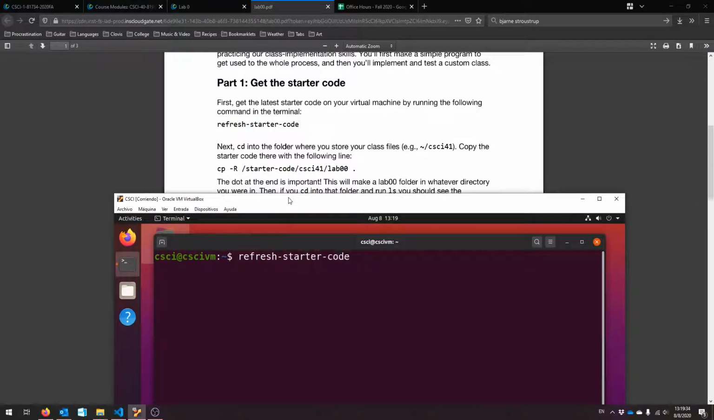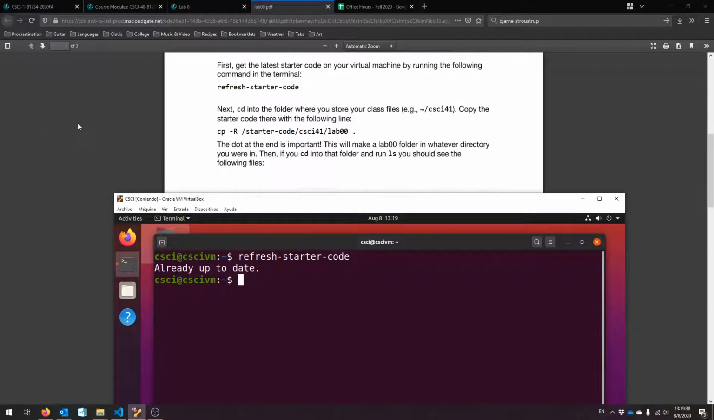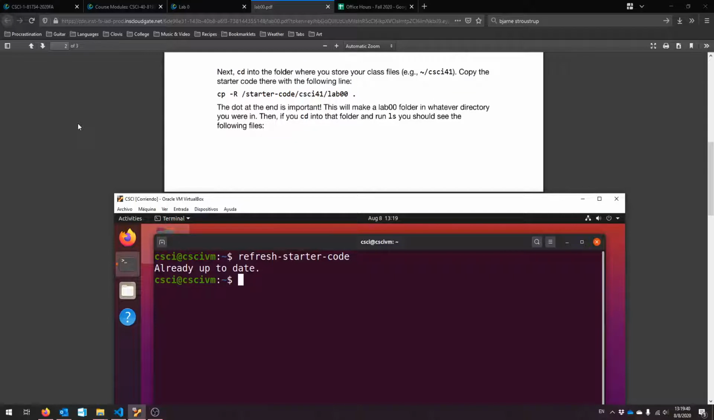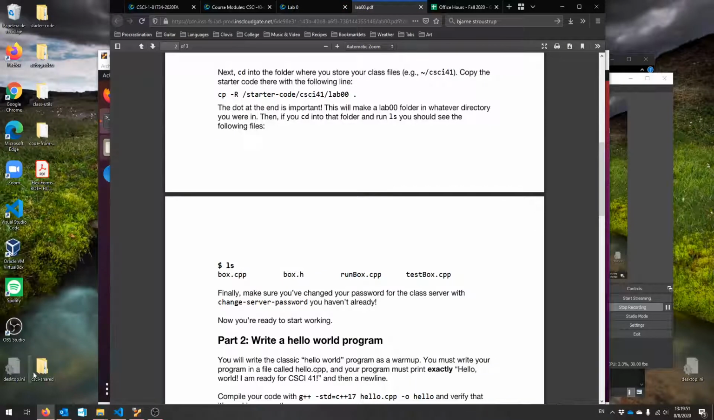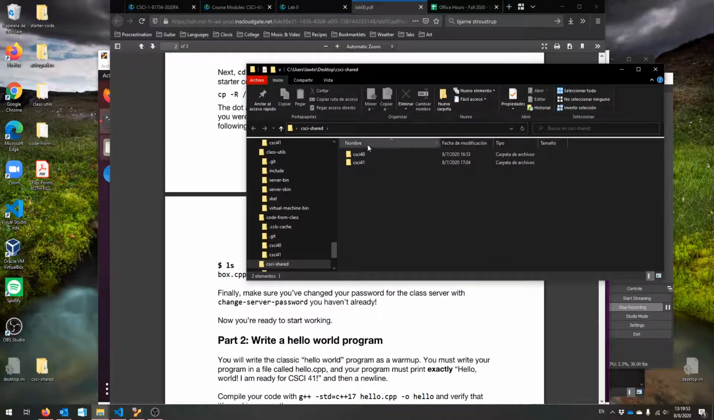It's going to go on the internet, download all the things that it needs to download, and this will be more necessary in maybe the next lab. And then we will copy all of the stuff, all of that starter code, to the place that we want to do our work. So perhaps you have made a shared folder on your desktop like I did, or you shared your whole C drive.